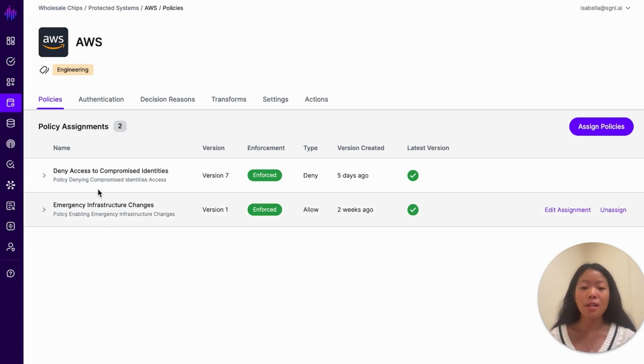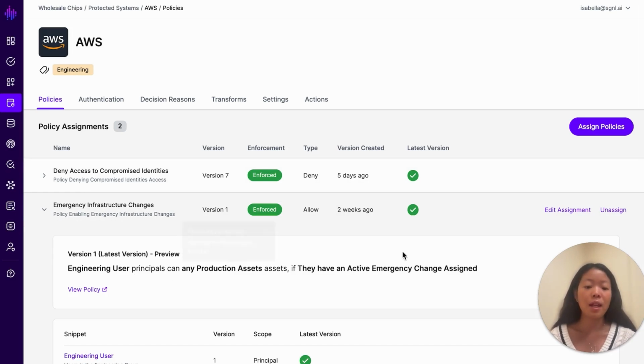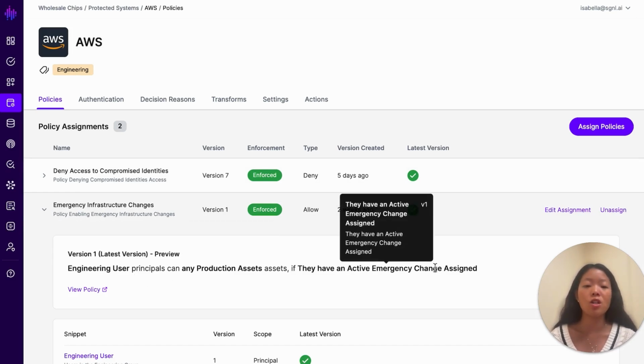Going into the policies here attached to AWS, we can see that there are two policies assigned. The first one here, emergency infrastructure changes, says that engineering users can access production assets if they have an active emergency change assigned, which means that access to production assets is restricted to users who have an active, approved emergency ServiceNow change assigned to them.